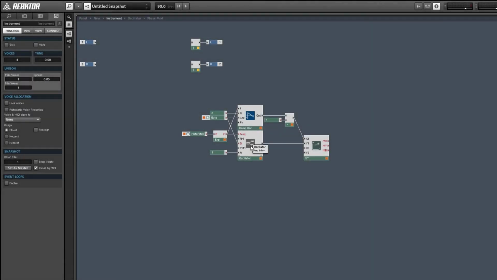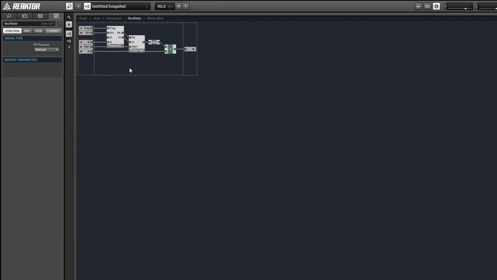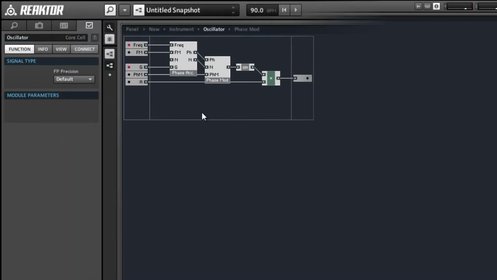In this video, I'll show you how to make an optional clock in Core, and I'll be using the oscillator that we've been working on as an example. An optional clock is a method that we can use to turn off parts of a core cell that we are not currently using. And in that way, it has a similar function to the primary switch module.